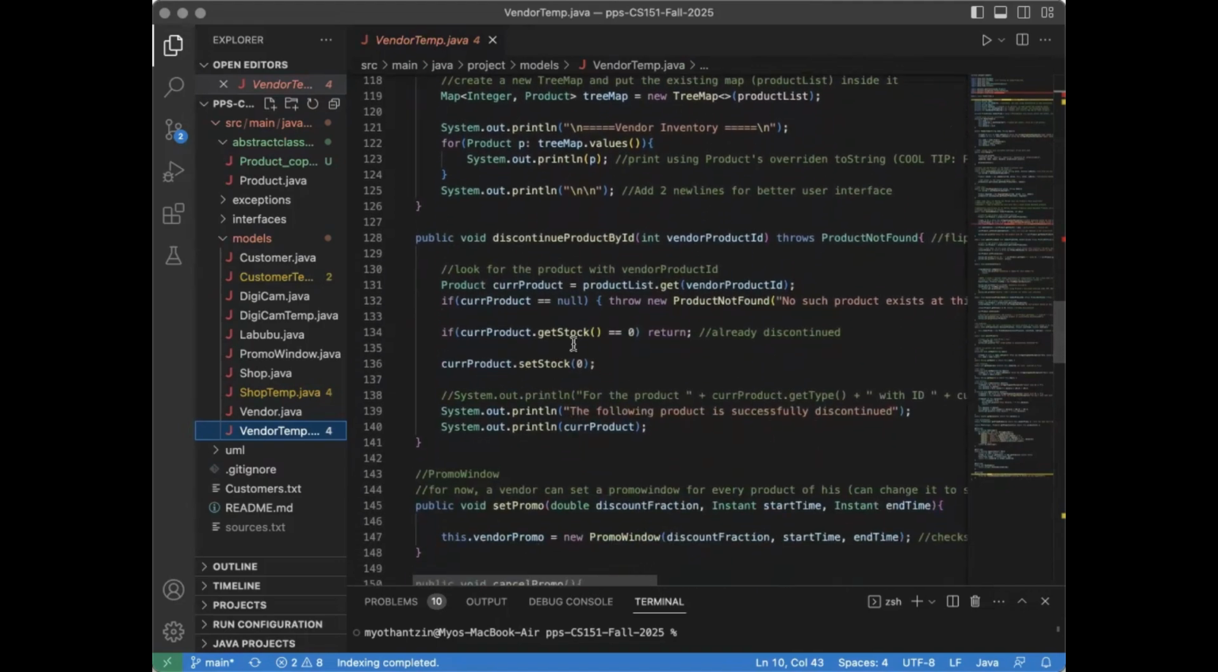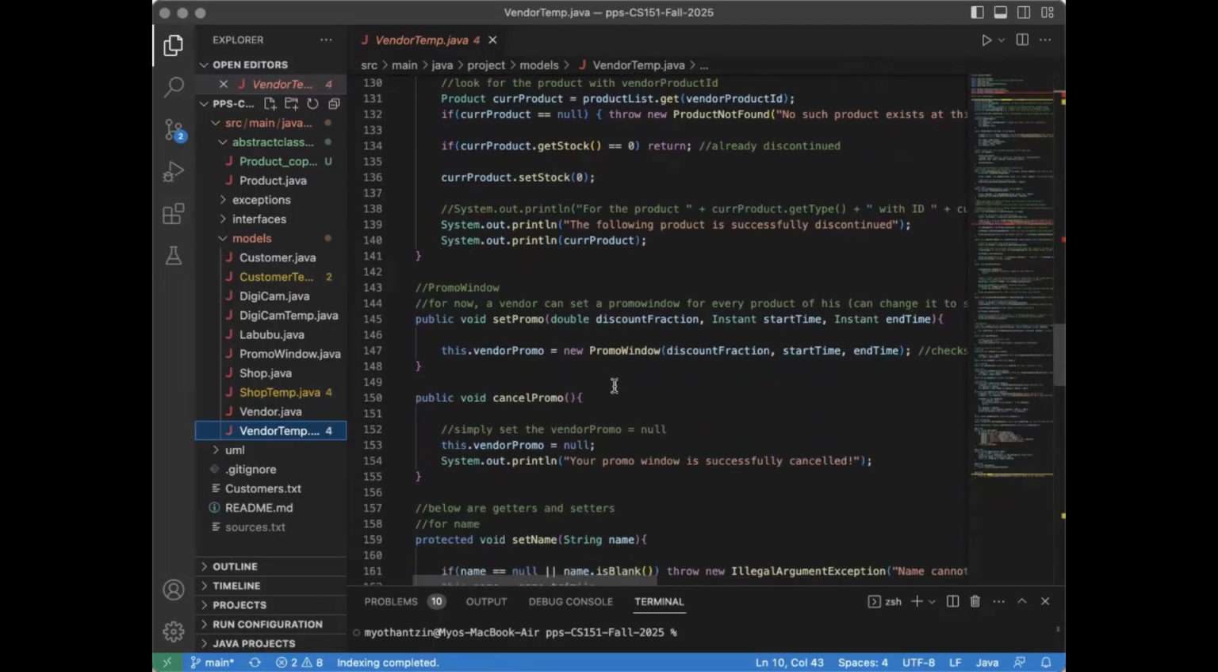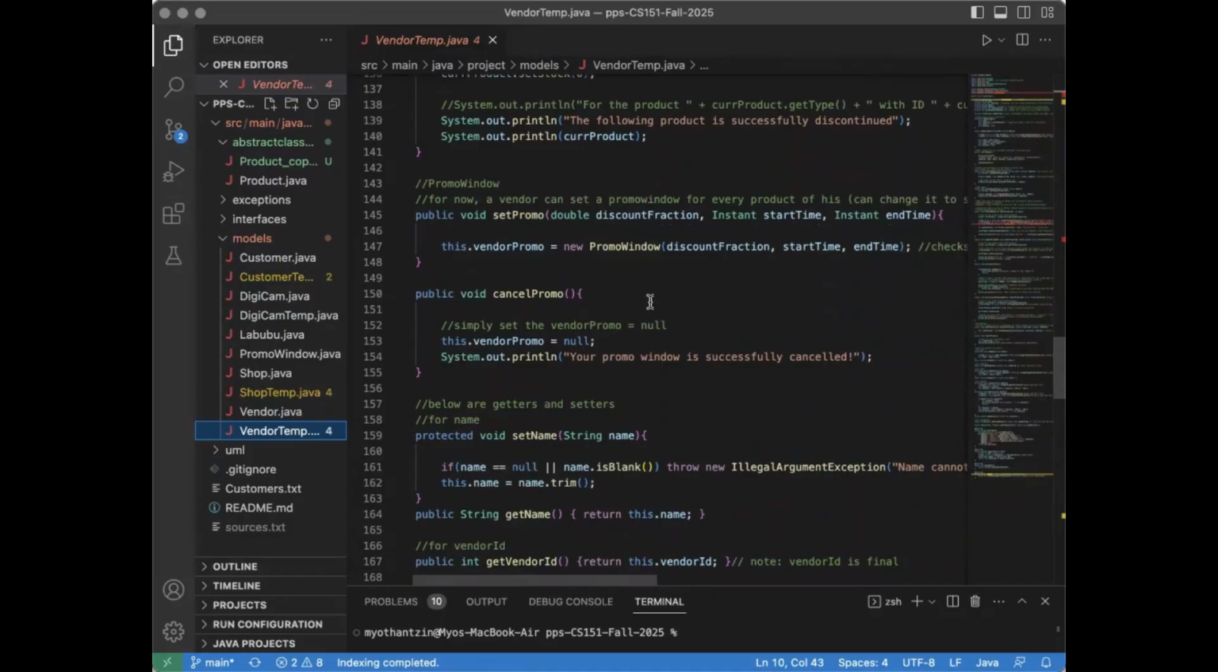And we also have the discontinue product by ID method, which ensures we can remove any product by using the product ID from the vendor's product list. And we also have the set promotion window, which creates a new object from our promotion window class. And we also have the cancel promotion window, which we can manually cancel our promotion anytime.